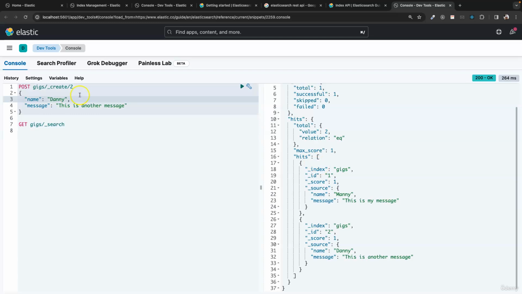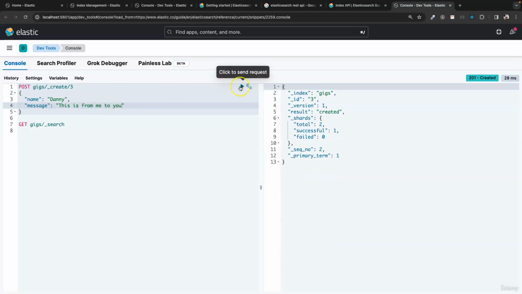Let's add 3. You can have different documents with the same name, maybe different messages, so go ahead and add them. Now with this, we should have some documents, and then we can start adding the code to our Elasticsearch and create a search service as well.